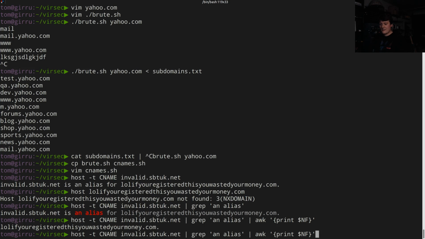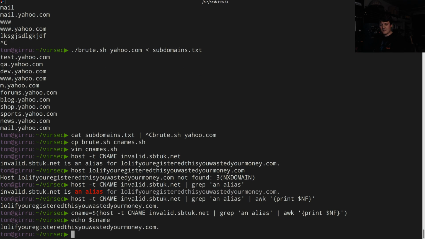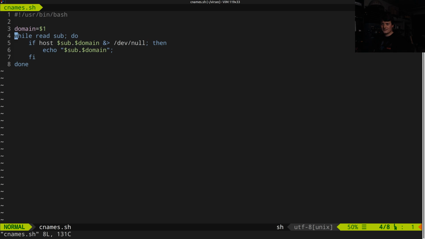Another thing that we mentioned earlier on is that we can use this subshell trick to set the output of a command to a variable. So in this case, I'm going to set it to a variable called CNAME. And just to show you, I can echo $CNAME like that, and we get the variable. So let's get this on our clipboard and make use of it in our cnames shell script.